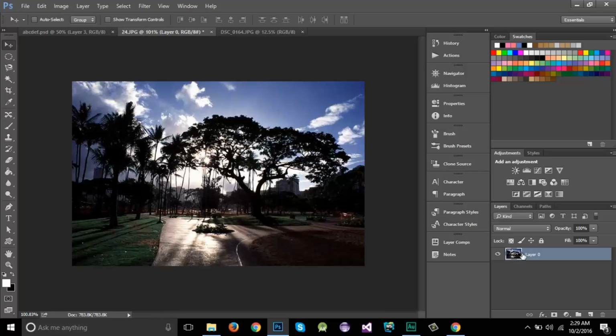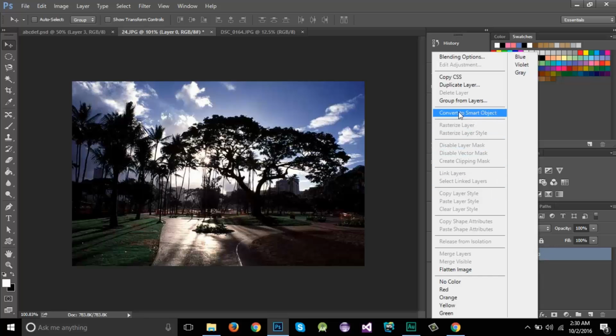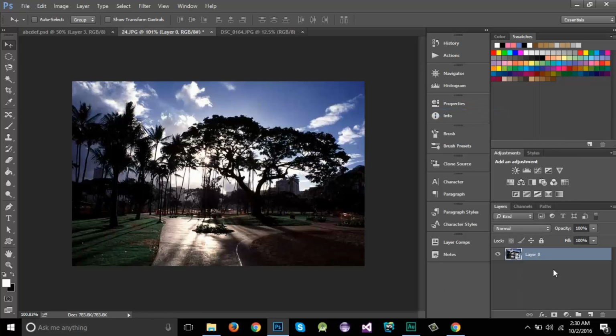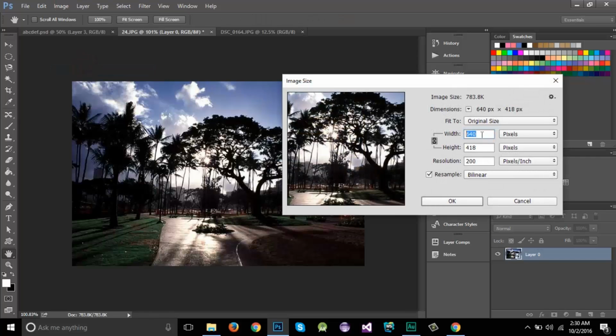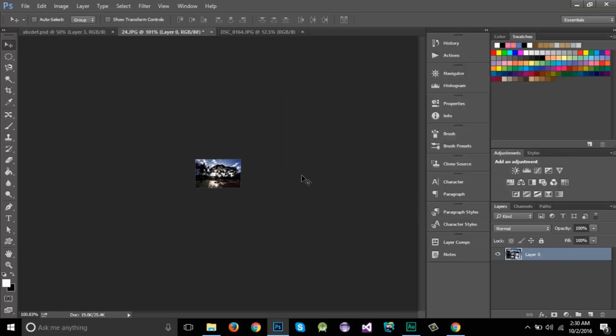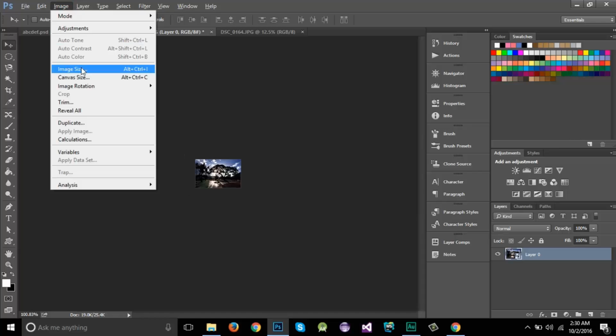Right now you can see that this is the rectangle, and in this rectangle we can see the small image. If I right click on the name of this layer, there is an option called Convert to Smart Object. What it will do is remember the pixels of this image that is being shown right now. Now let's change the image size. I have changed the image size to 100. And let's change it back to 640.